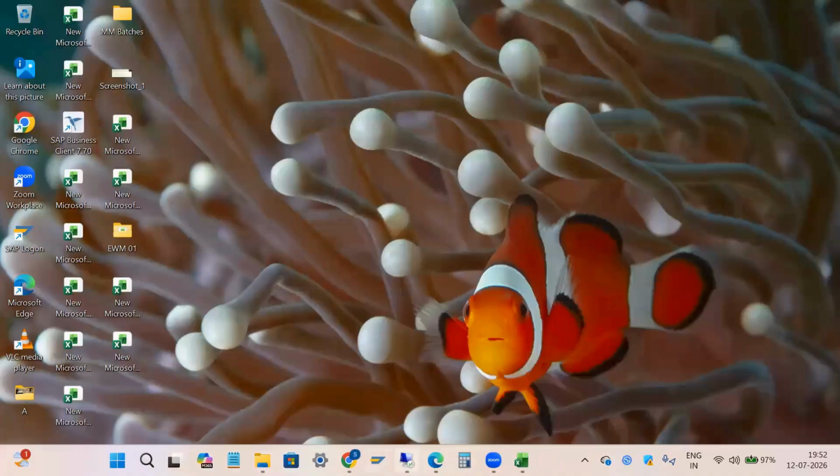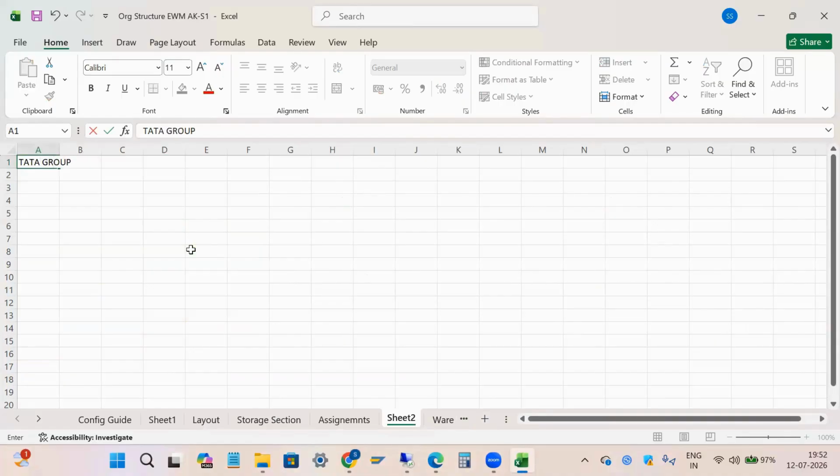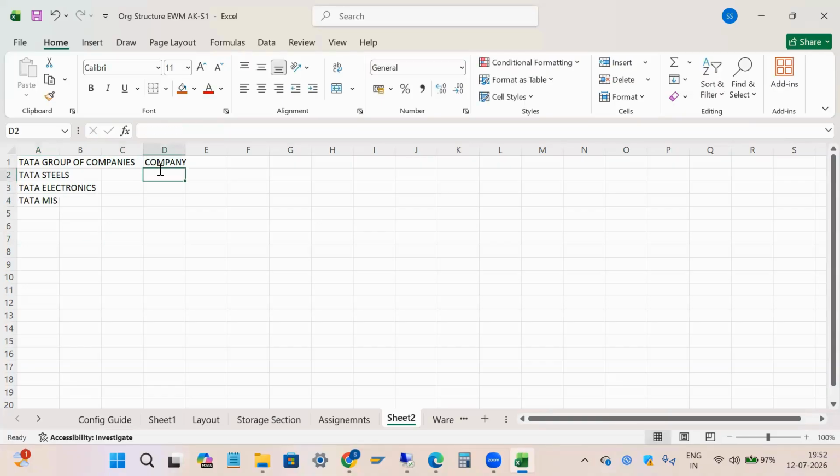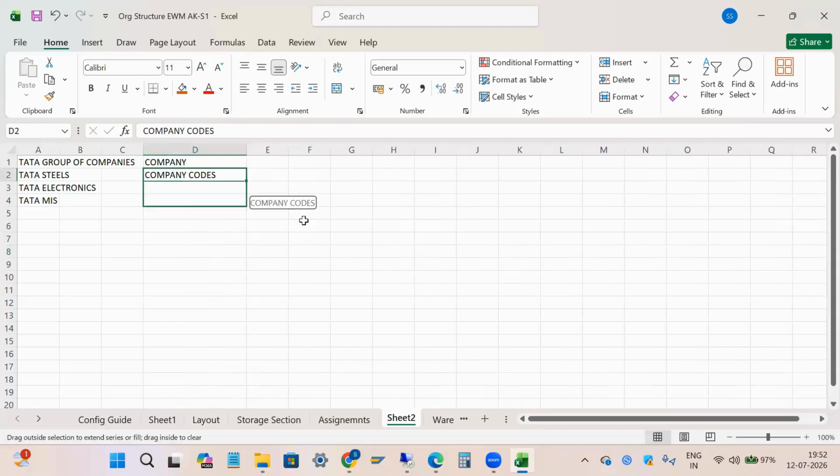So for example, I'll tell you here, Tata group of companies. Let's assume this is the company. Next, this needs to be assigned: Tata Steels, Tata Electronics, Tata Miscellaneous, anything, let's say. So this is your company. These are your company codes. You need to tell the system which company code is relevant to your company.